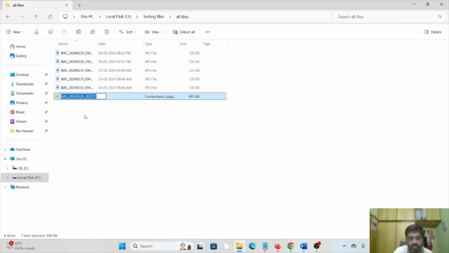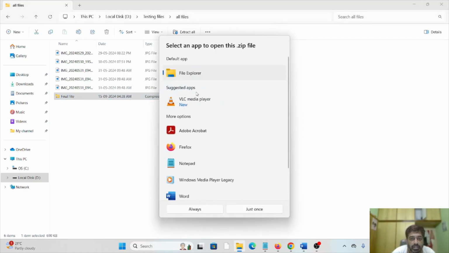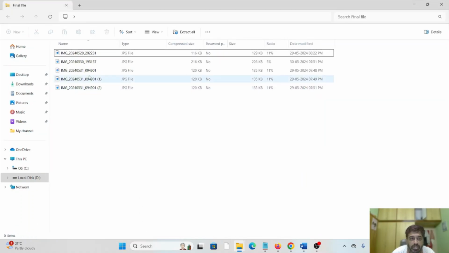here you can see one file has been created, and here I will just give that the name final file. Okay, and suppose you just double click on it, I will select an app to open the zip file. I will just select this File Explorer just once. So here you can see all the files are there.